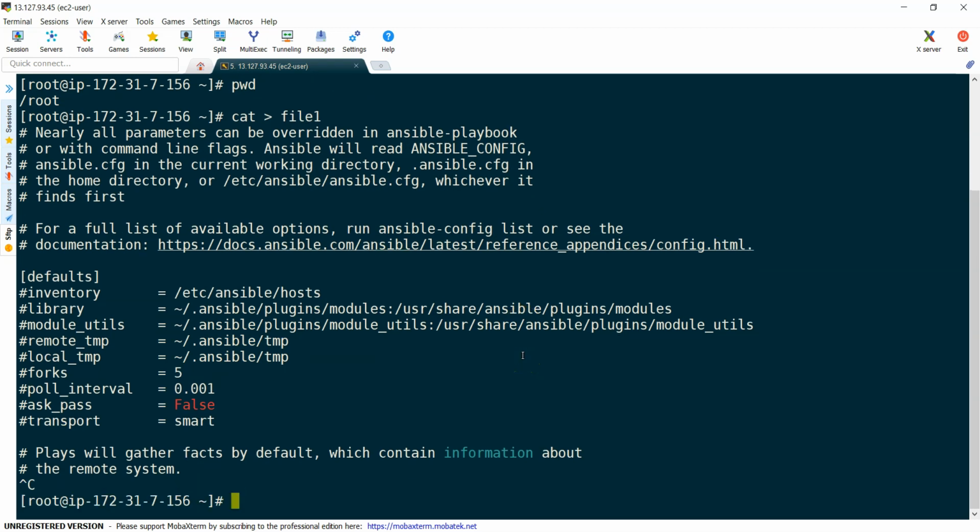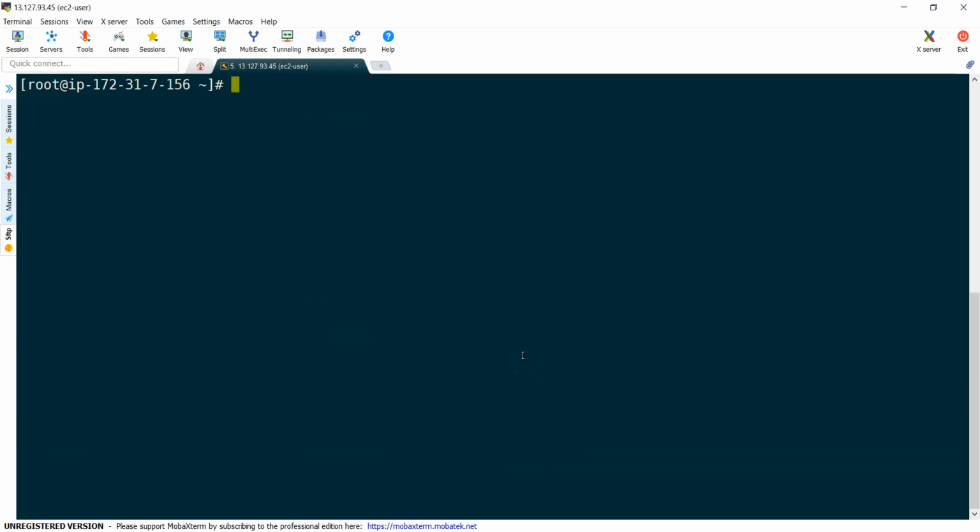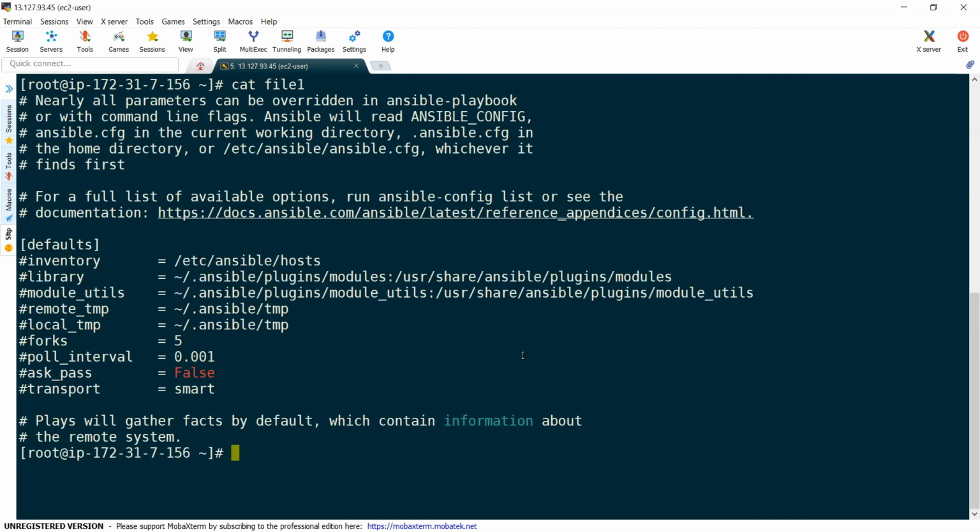That's it. Let me clear the screen and cat file1. If I open it, you can see here it starts with nearly all parameters and ends with the remote system. If you see here, there is Ansible, Ansible, Ansible, Ansible. Like this we have Ansible in so many locations. Now I would like to change Ansible with Linux.